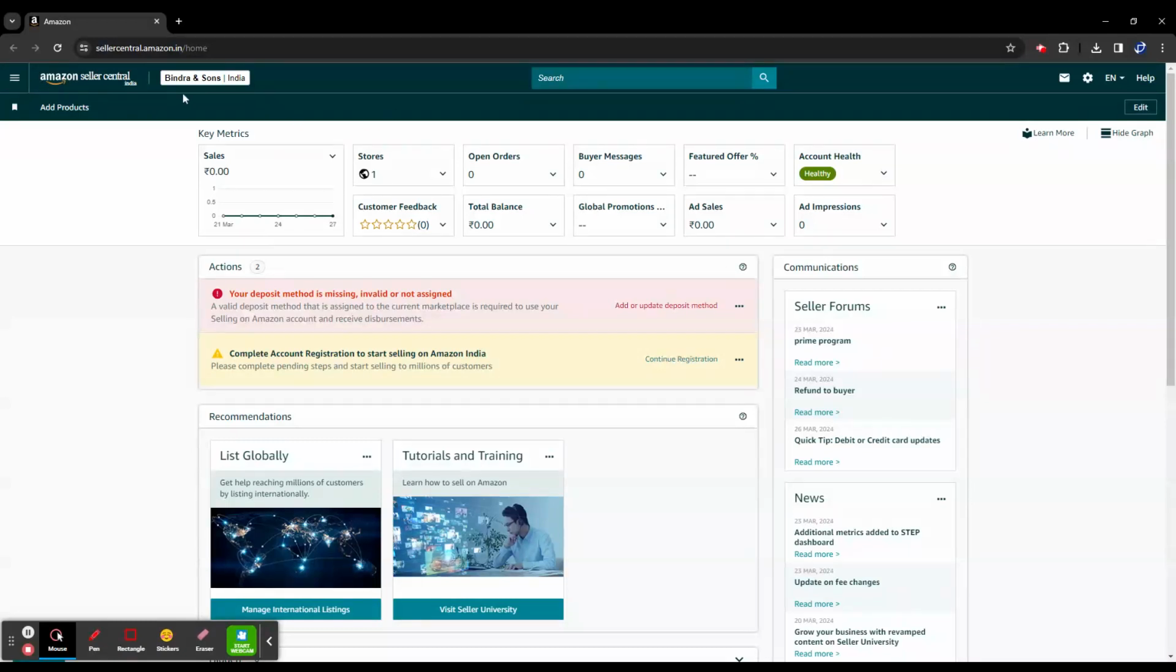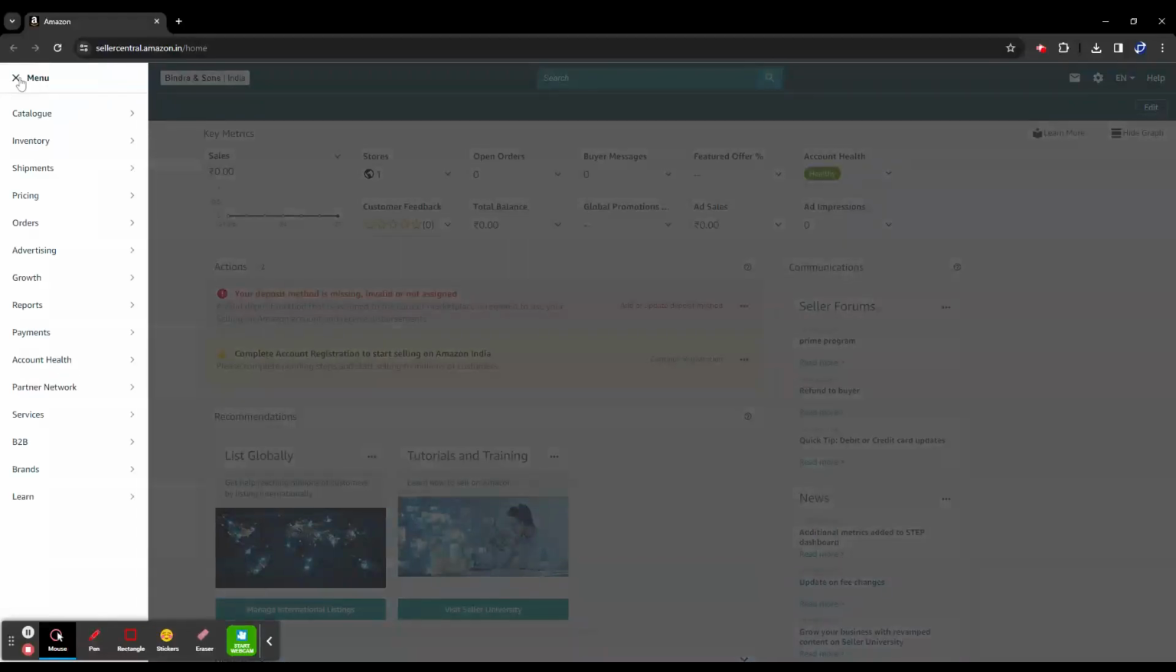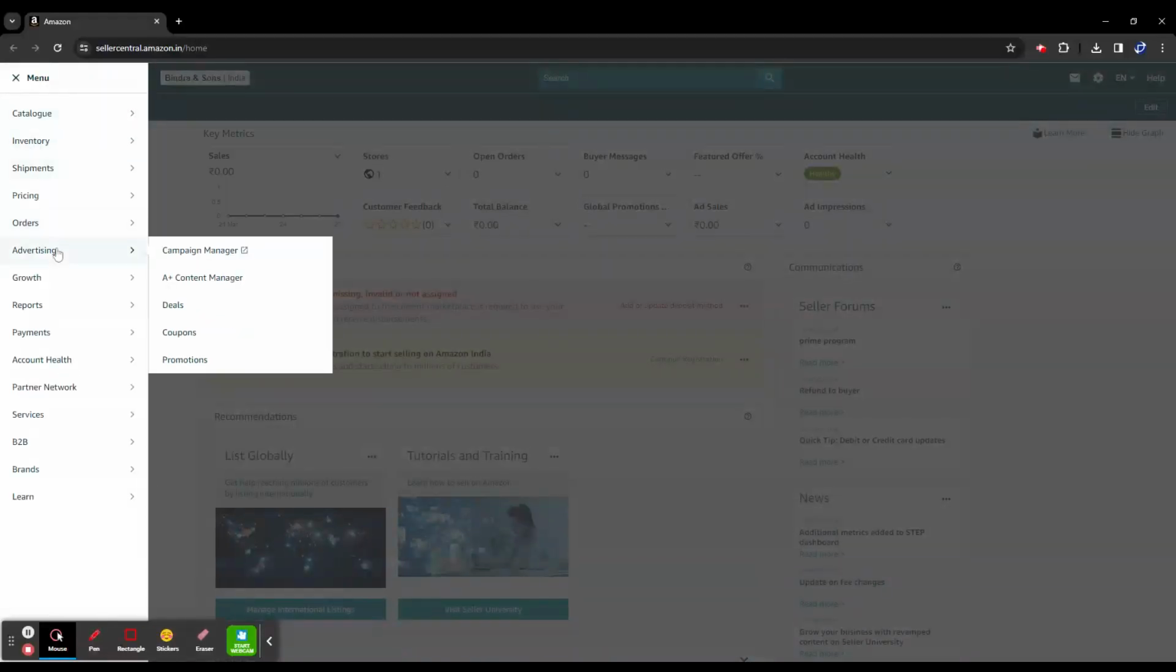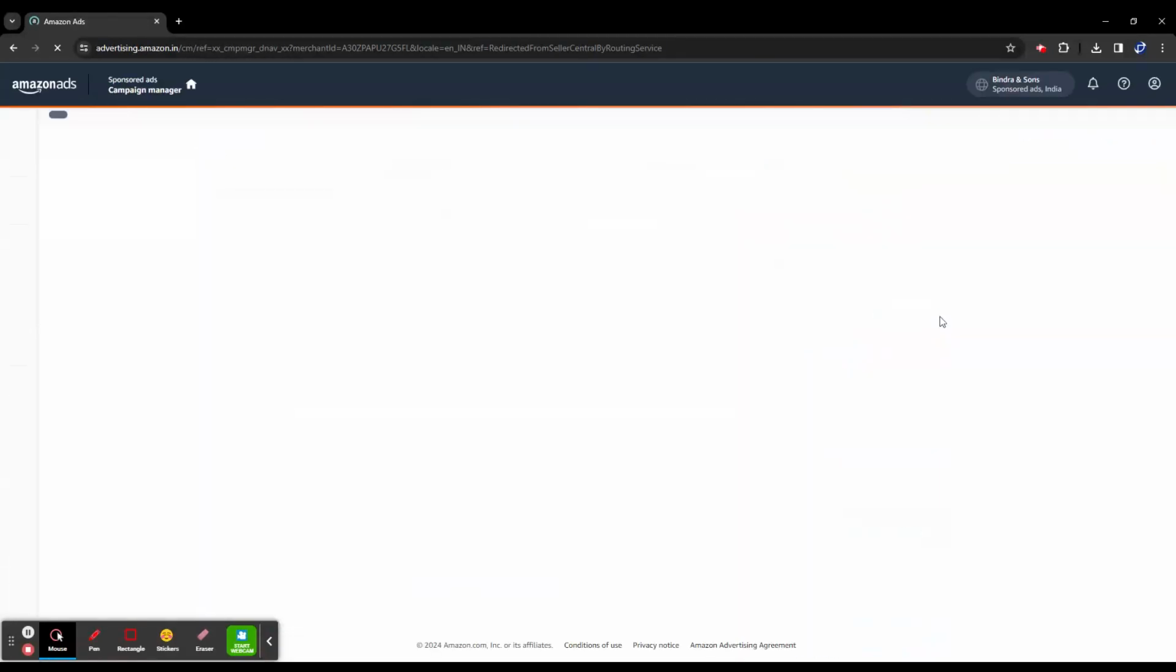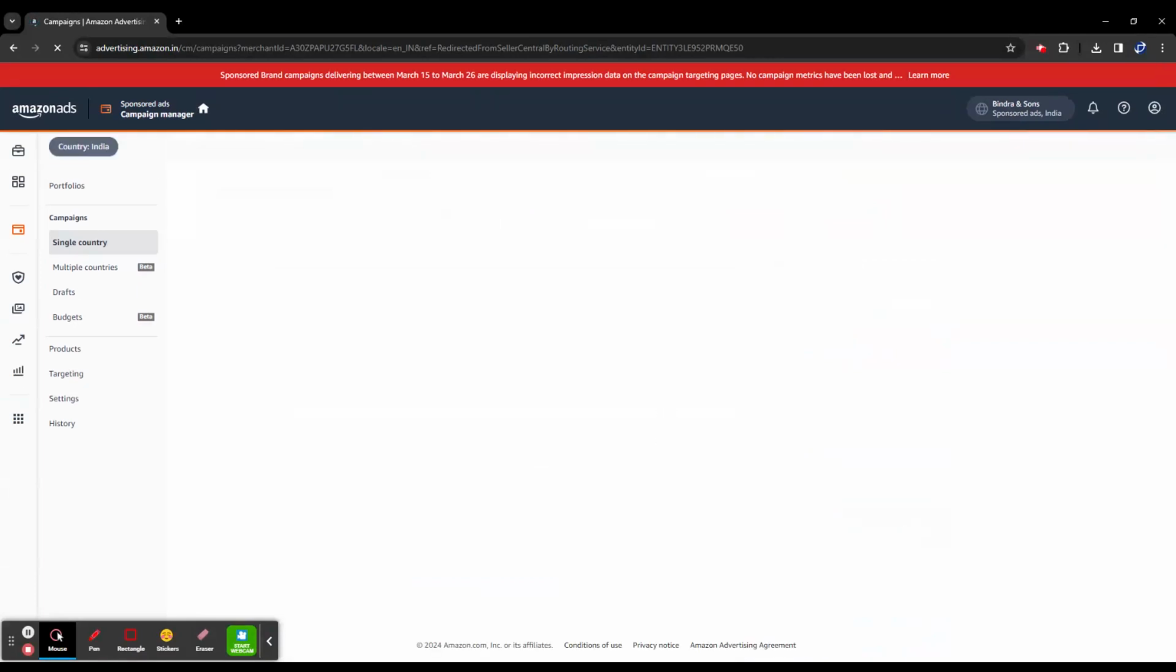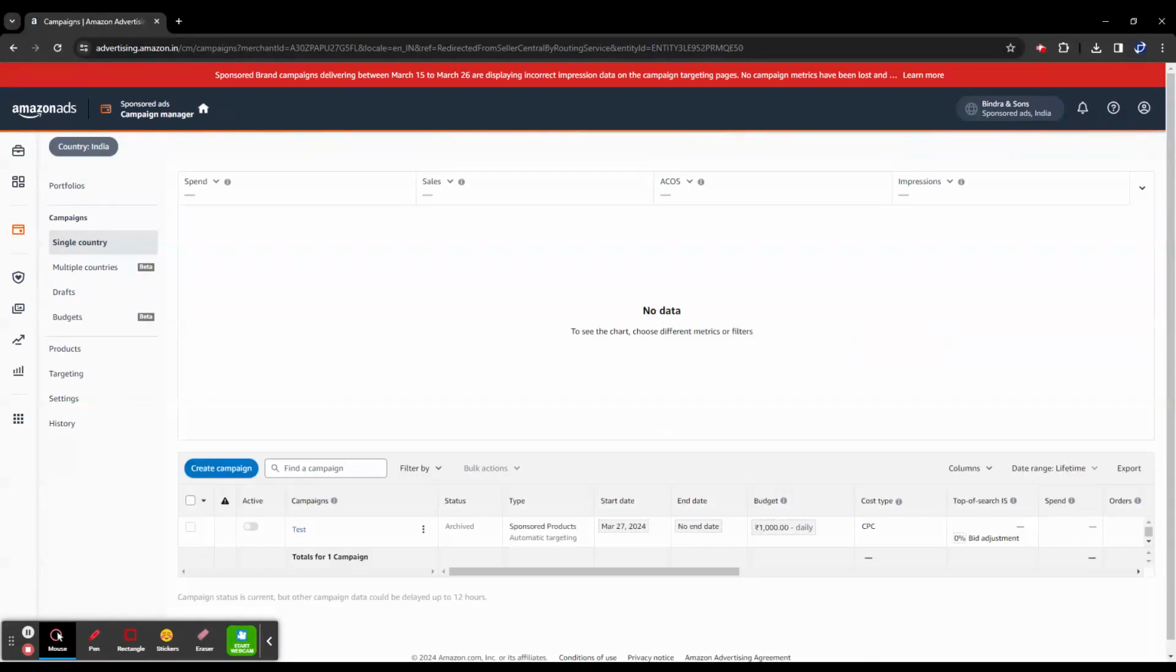So once you have been logged into your Amazon account, you just need to click on these three lines, then click on advertising and then come to the campaign manager. This is the place where you will be able to see the campaigns, a detailed page or what you can say is a dashboard.